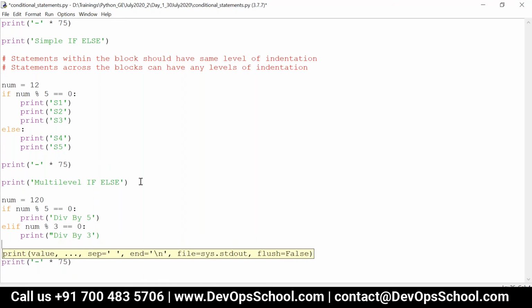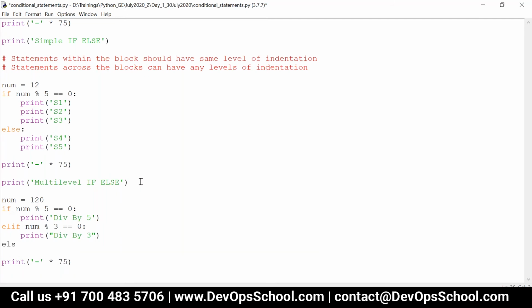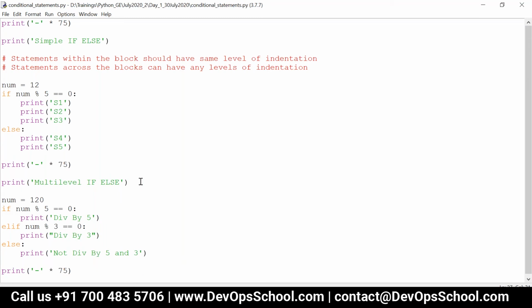Okay, then I can write again else, print not divisible by 5 and 3. So num is equal to 120. If num percentage 5 is equal to 0, then print divisible by 5. Elif num percentage 3 is equal to 0, divisible by 3, else something.